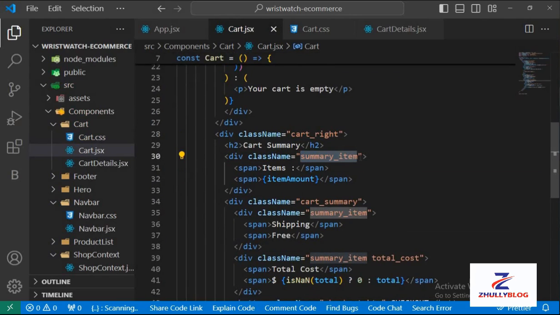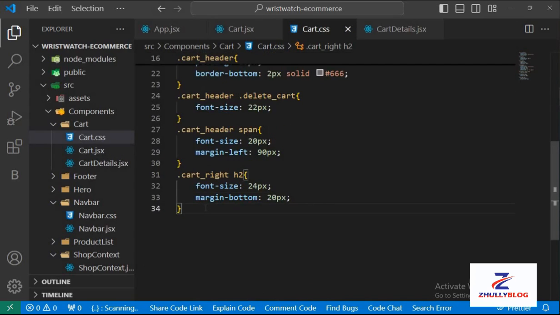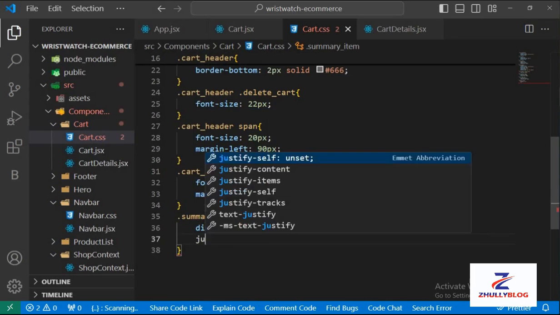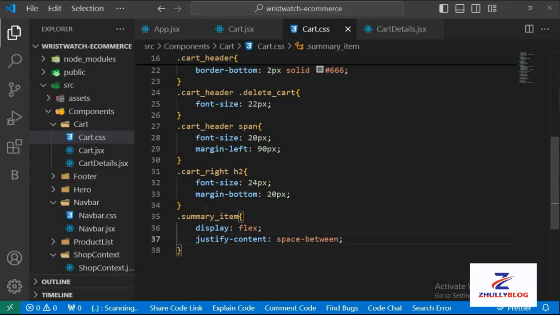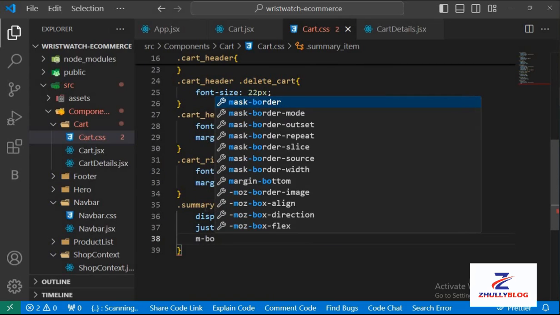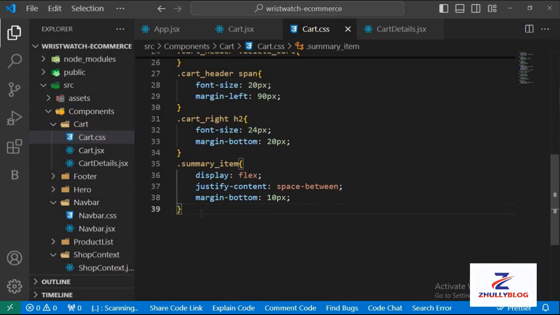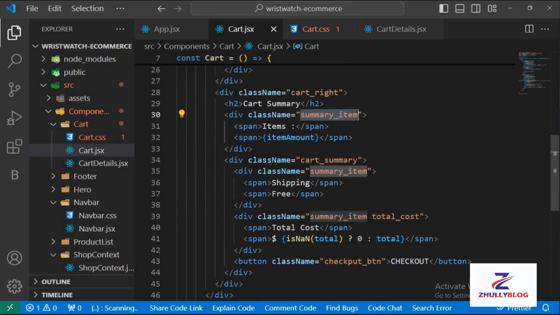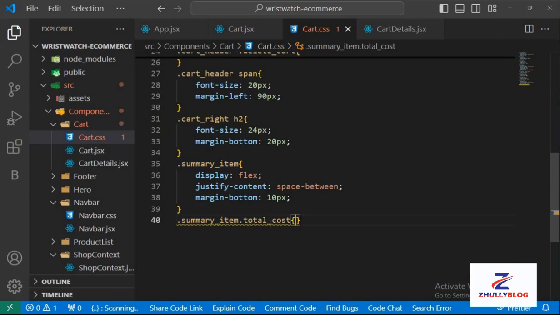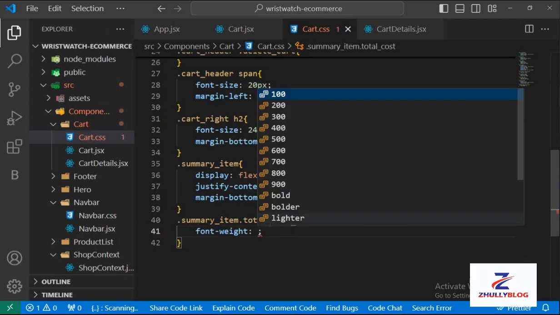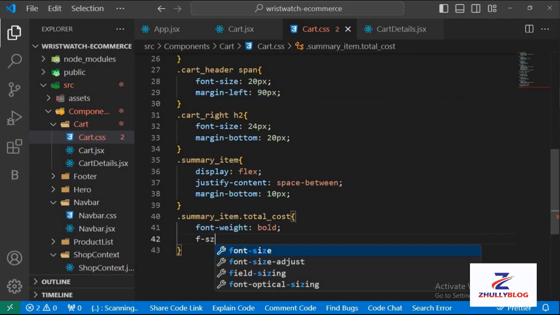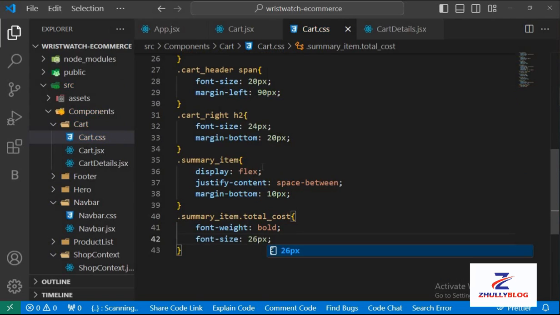Now for the summary item, display is going to be flex, justify content space between, and margin bottom of 10 pixels. Remember that we have total cost. So summary item, and where is the total cost? This total cost right here. For total cost, the font weight should be bold and the font size is going to take 26 pixels.